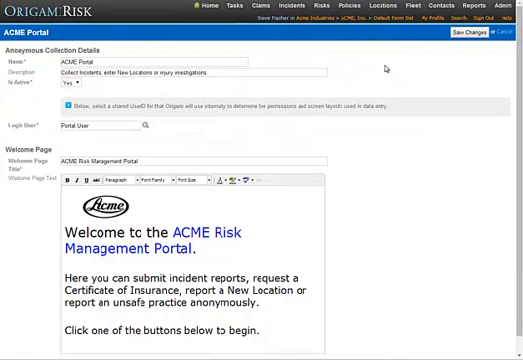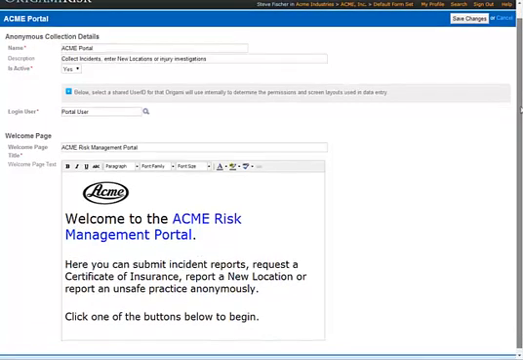Here are the details for this portal. A name and a description, it's active, and you select a user because this drives what forms and what permissions the portal will have. And you define the welcome page. This can be whatever you want: images, links, etc. And you notice it says click one of the buttons below to begin.